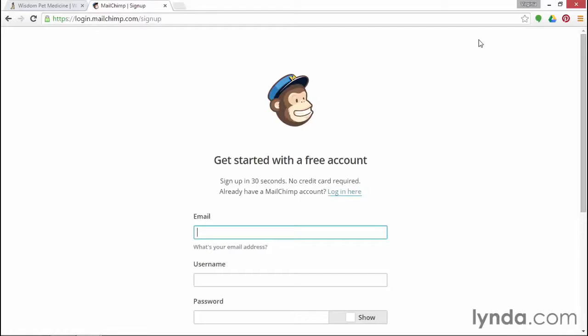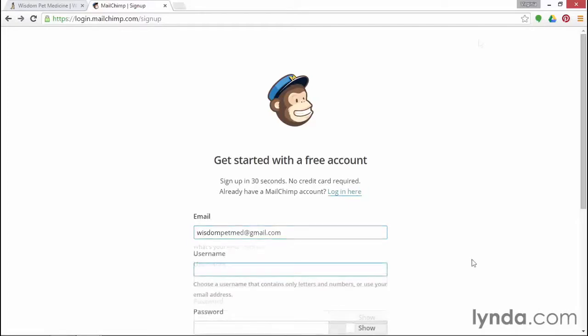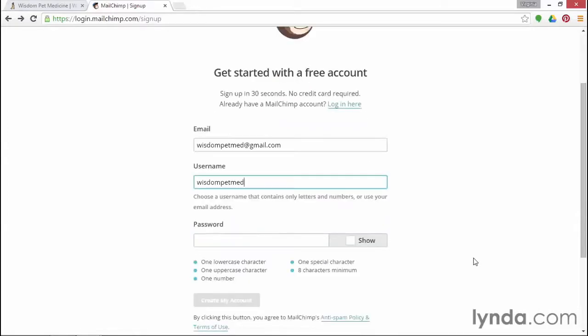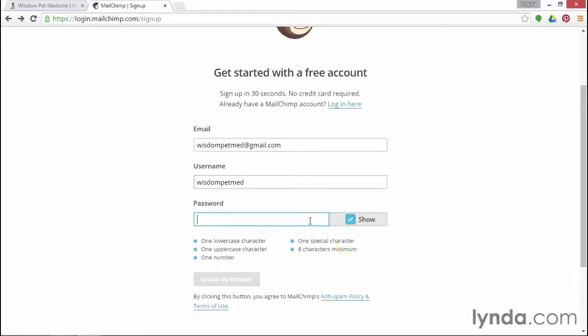Wisdom Pets is an example veterinary company which we'll be using throughout this course, and I'm going to type in the email address now. I'm going to type in a new username, and Mailchimp has some requirements for good passwords, so it's a good idea to click Show so we can see the password as we're typing it.